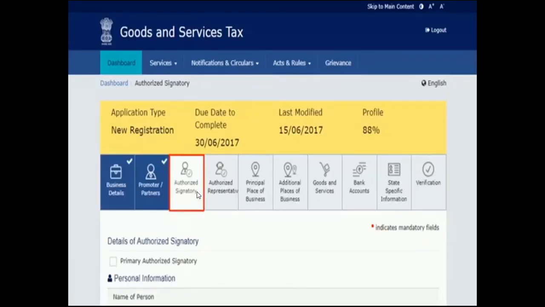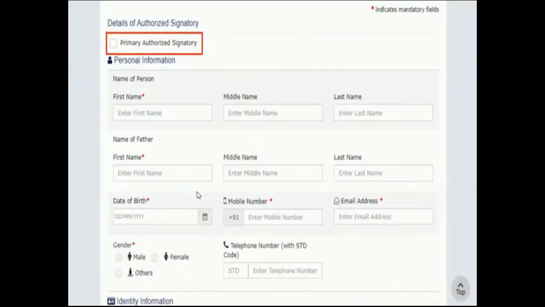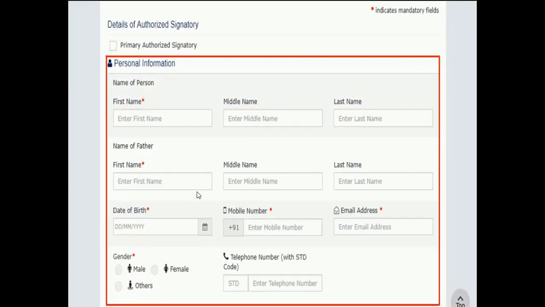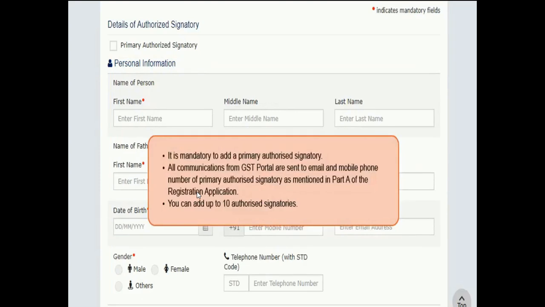The next section allows entering details of the authorized signatory. Set the primary authorized signatory and enter relevant personal information. It's mandatory to add a primary authorized signatory. All communications from the GST portal are sent to the email and mobile phone number of the primary authorized signatory. As mentioned in Part A of the registration application, you can add up to 10 authorized signatories.